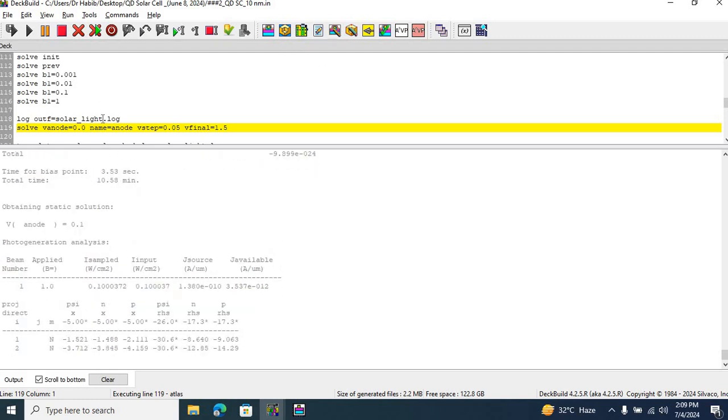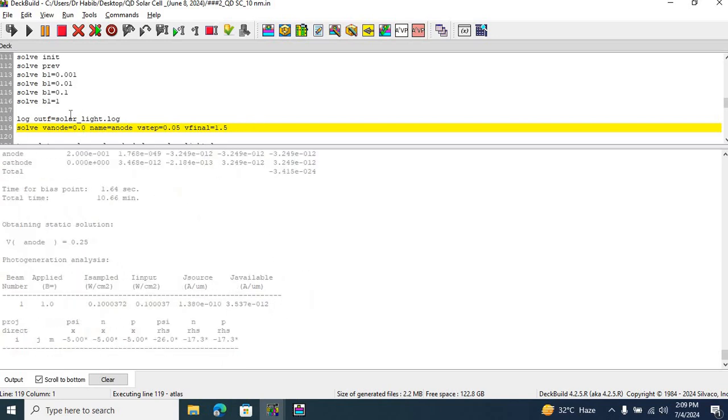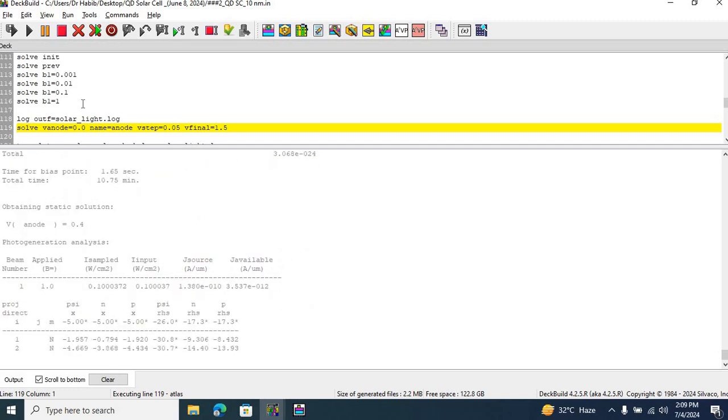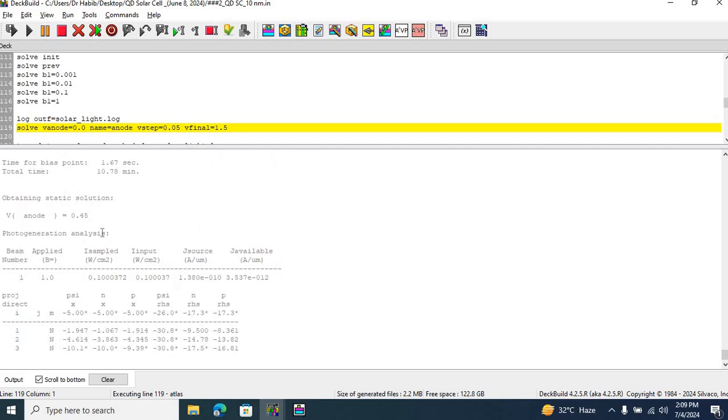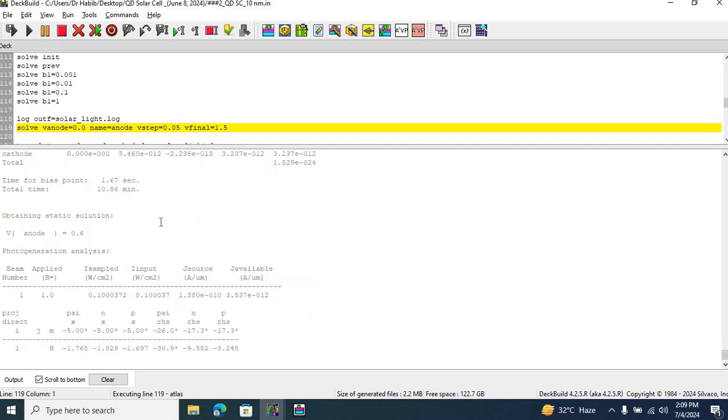Now it's sweeping the voltage from 0 to 1.5 volts under light conditions at 1000 watts per meter square, or you can say 100 milliwatts per centimeter square. It's still ramping up at 0.5 volts, 0.55 and so on.